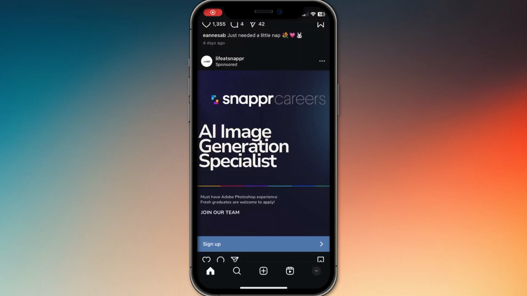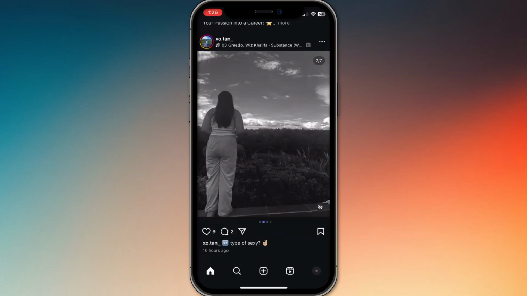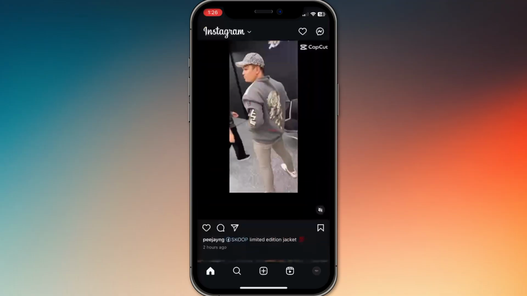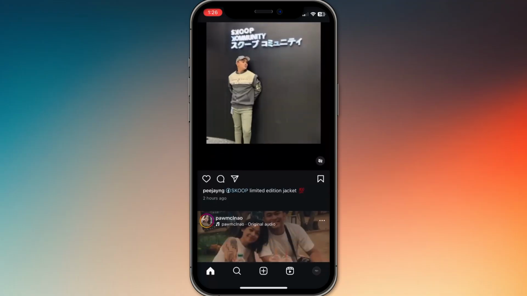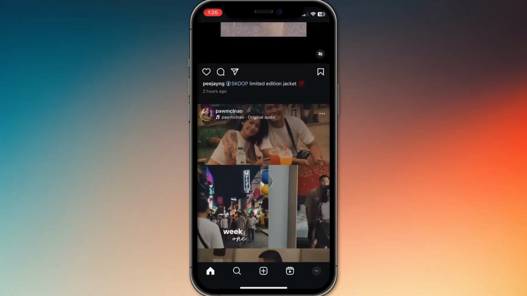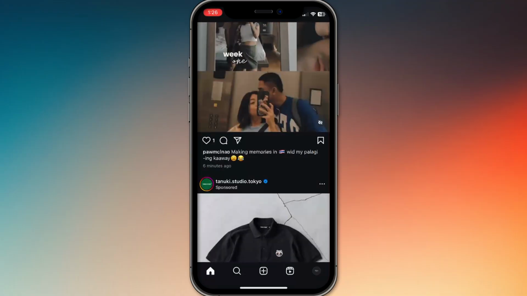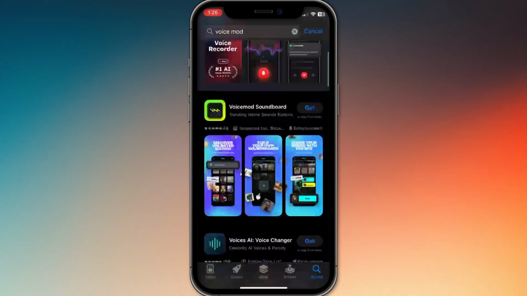How to change a girl's voice in an Instagram voice message. I'm going to tell you how to change a girl's voice or any voice in an Instagram voice message. Instagram doesn't have a built-in voice changer, so you'll need to record your message outside the app.